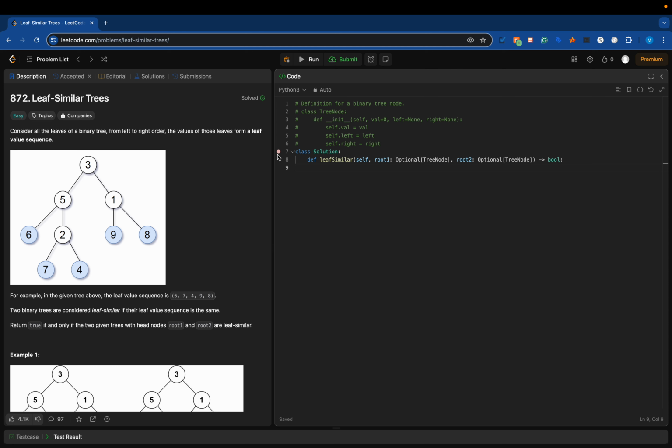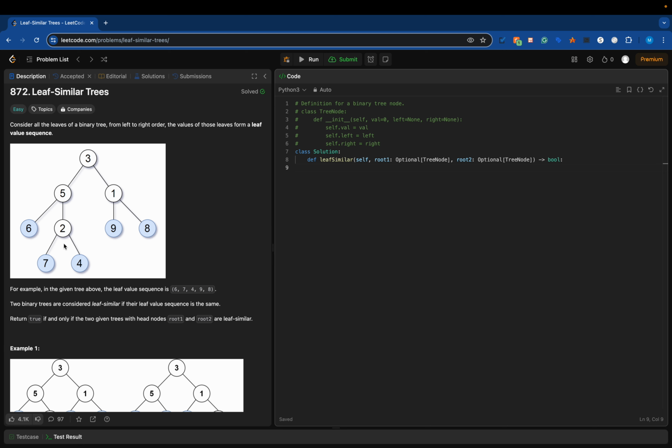Binary trees. Consider all the leaves of a binary tree from left to right order. The values of those leaves form a leaf value sequence. So these are the leaves from left to right. For example, in the given tree above, the leaf value sequence is 6, 7, 4, 9, 8. The two binary trees are considered leaf similar if their leaf value sequence is the same.